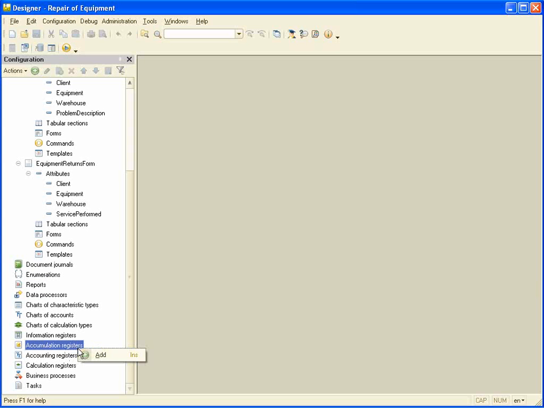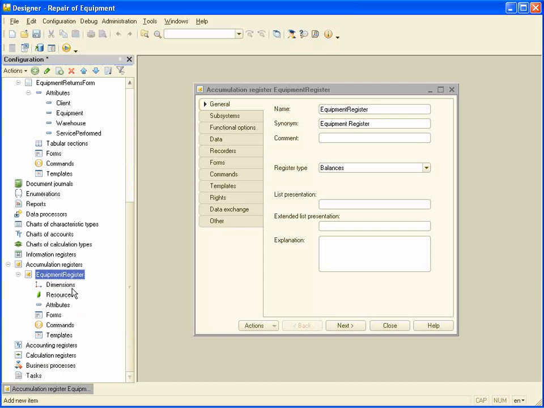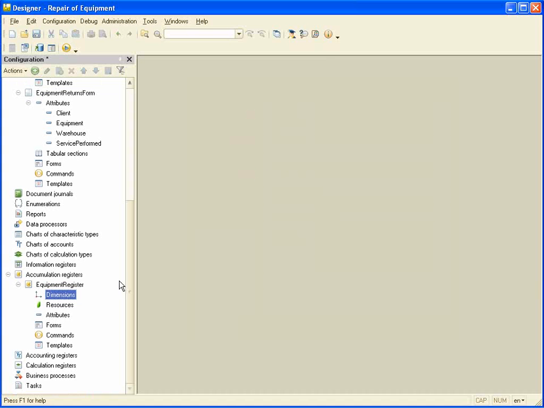Therefore, let's add a new accumulation register to the configuration. Name it Equipment Register. I expand New Register. Dimensions of register are the sections of stored data. 3 sections will be of interest to us. The first is pumps, the second is clients, and the third is warehouses. Which clients give what pumps in which warehouses?